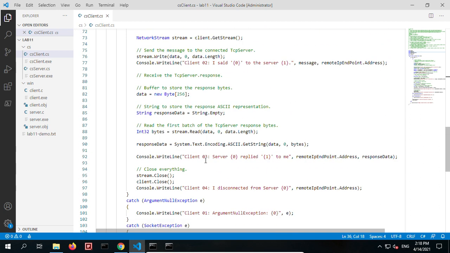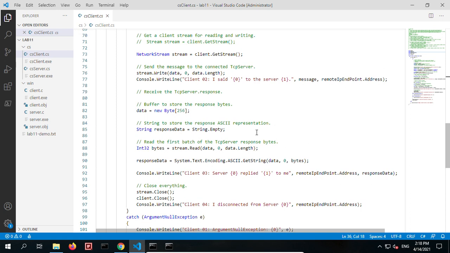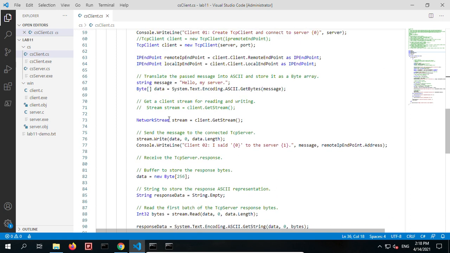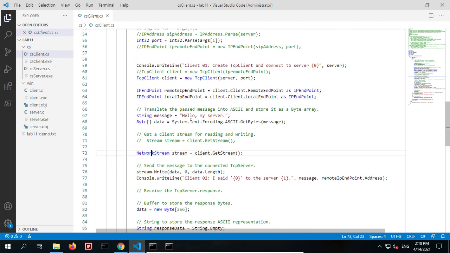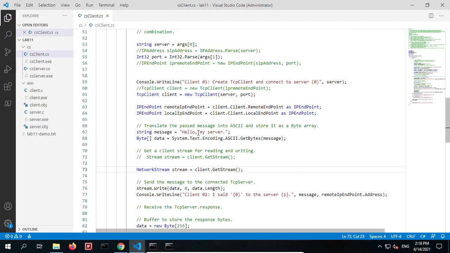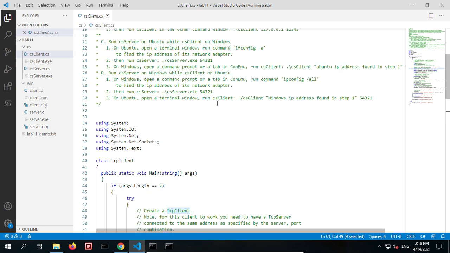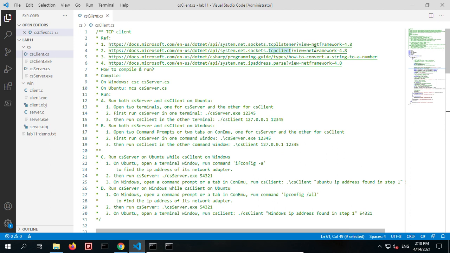Here we can see it creates a network stream, right? Client get stream, then you can read and write to this stream. So that stream here is from this client. You see it uses TCP client. You can right click the TCP client to go to the Microsoft website to see its explanation, or you just go through these references.